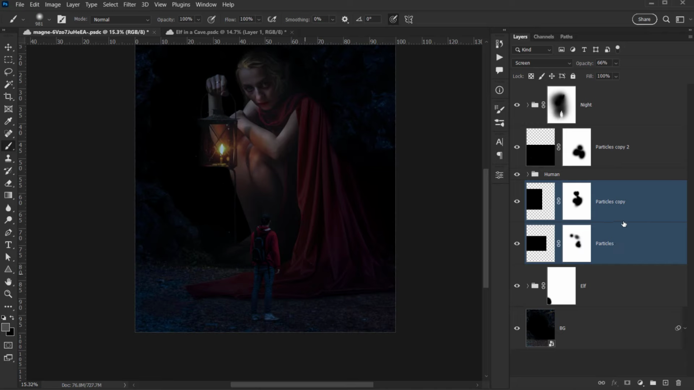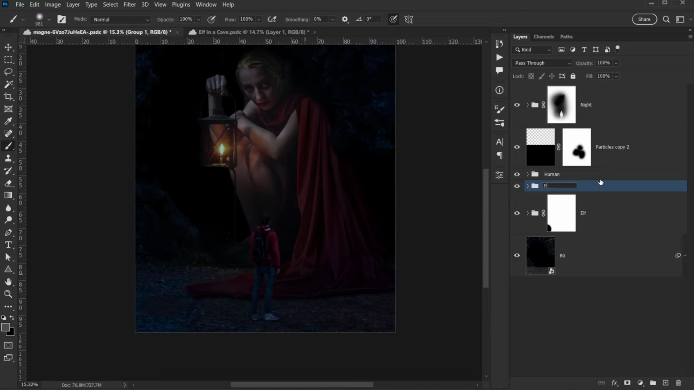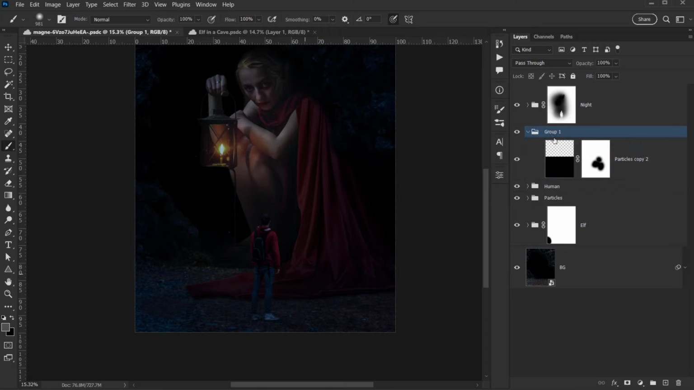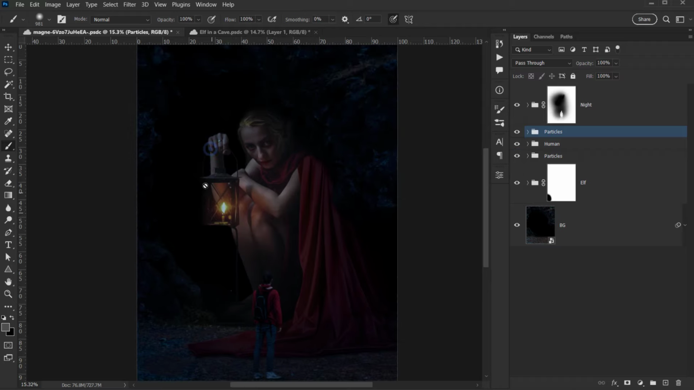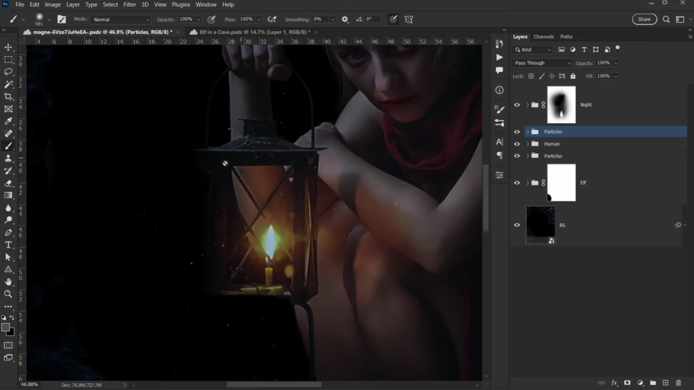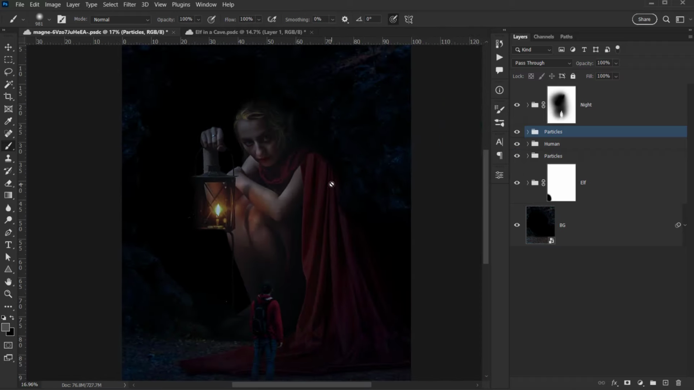Alright, now let me group everything. Let me put these 2 in a group by pressing Ctrl Command G and call this particles. And this one I will group too by pressing Ctrl Command G again and call this particles or dust. Alright, now we have both of them in here. Of course, we can always go back and tweak it even more.